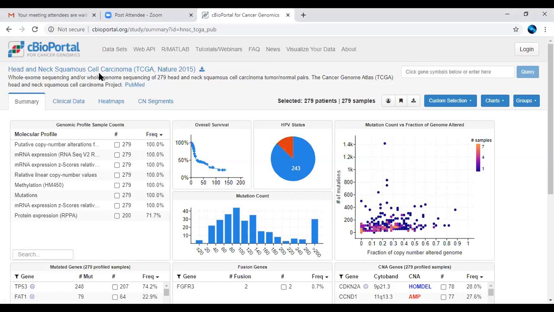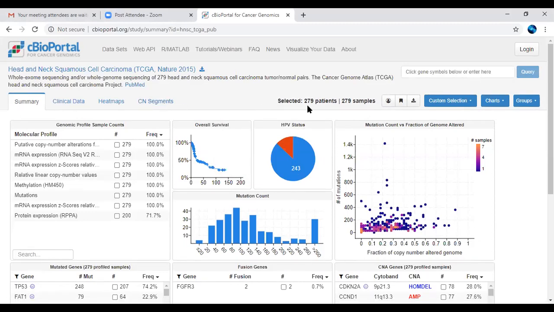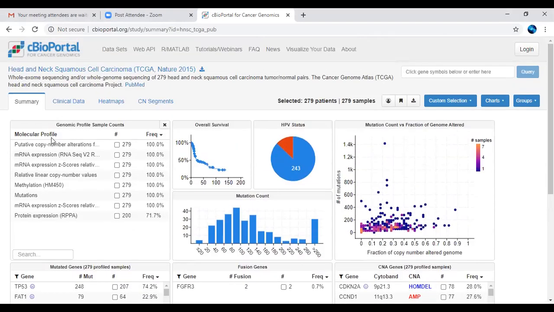If you are interested in head and neck carcinoma and in a particular gene which is responsible for your target, you can click on the gene of your interest, and that gene will be selected, and this page will refresh based on your search. I will go through all the 279 patients, what data they have segregated and how they have visualized the omics and clinical data.